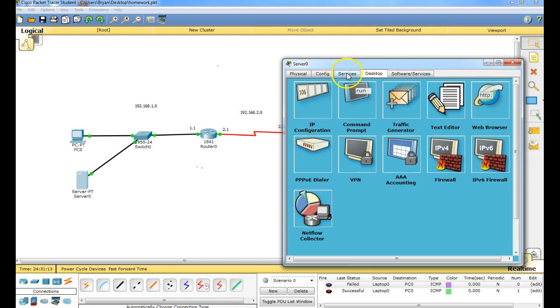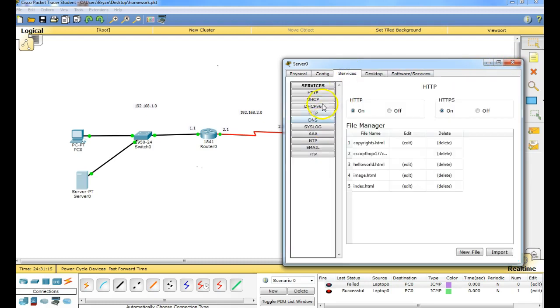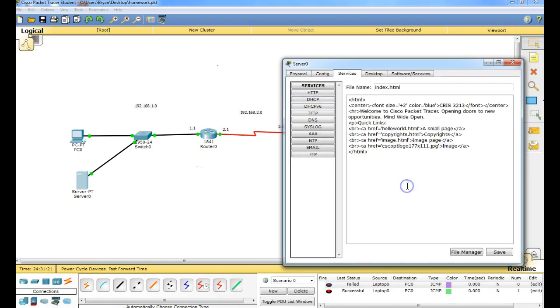All right, so I have my IP address set up. Now I want to open up a couple services. One of the services I want to play with is the HTTP service, which is already turned on. I want to edit the index.html, and I want to add the words CBIS 3213 and just replace where it said Cisco Packet Tracer. Another service I want to play with is the DHCP, or Dynamic Host Configuration Protocol.